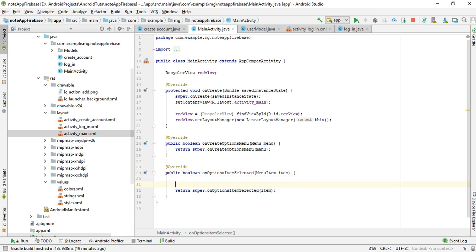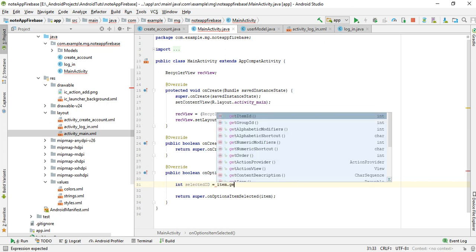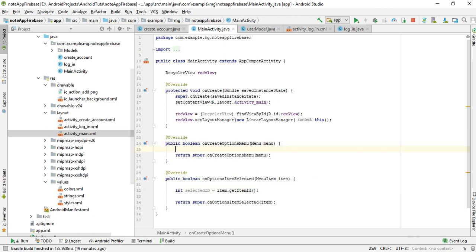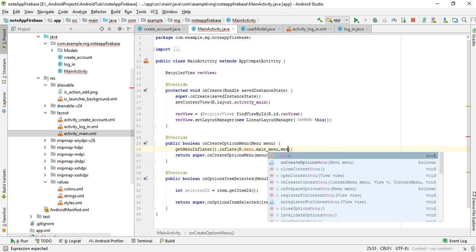Okay, so it will give us the item which is selected, and then you will get the id from that item. So int selectedId equals item.getItemId, and within this menu we need to inflate the menu, so we will use the getMenuInflater().inflate method, R.menu.main_menu, and the second parameter we will pass is the menu.